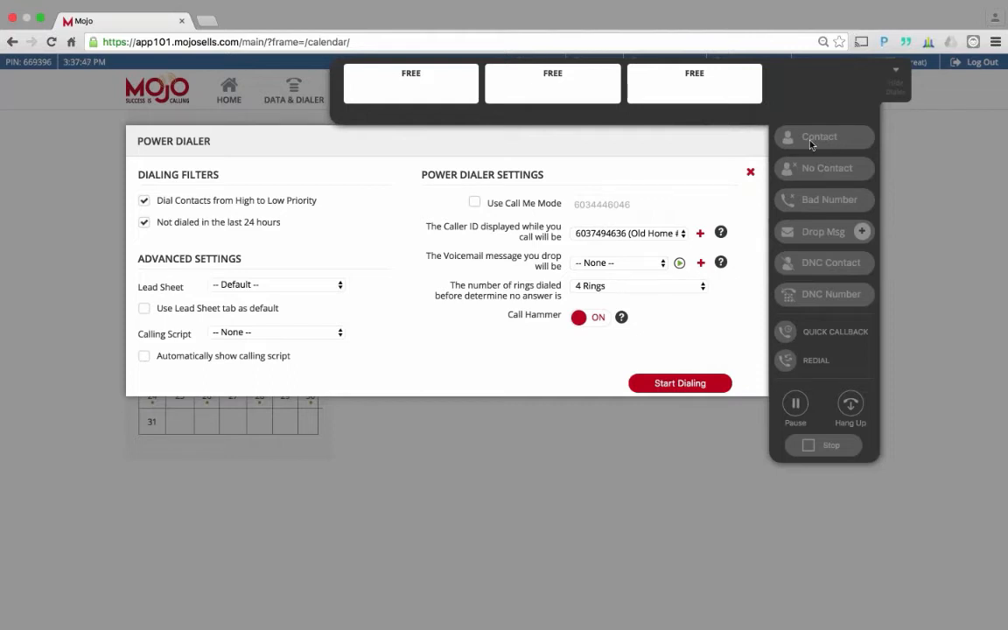So that's a nice little feature we built into Mojo. If you're doing follow-up call dialing and press contact, it automates the clearing of that follow-up call for you. In the advanced settings, we have the lead sheet, just like we do in the triple line dialer. The lead sheet tab is set as default. We've got that option, the calling script, and then we have the call me mode, and I don't need to go through the rest of it, hopefully for you.